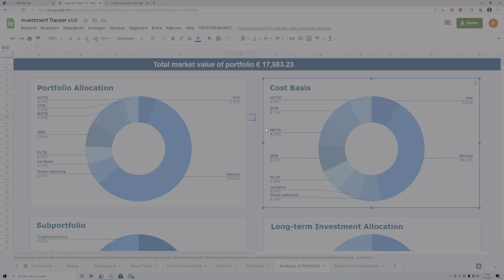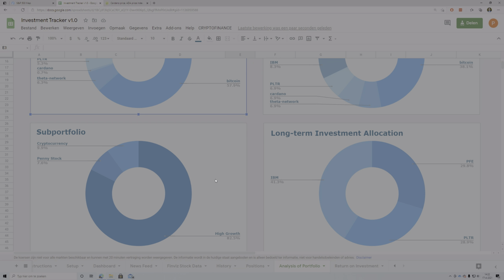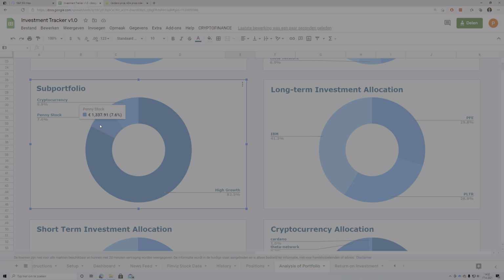it comes back. So anyways, we can see on the left the portfolio allocation of all your assets, the cost basis. So we can see that we spent 38% on Bitcoin, but it's grown to 58%. So that's a great decision. We can see the sub portfolio categories which we've created.